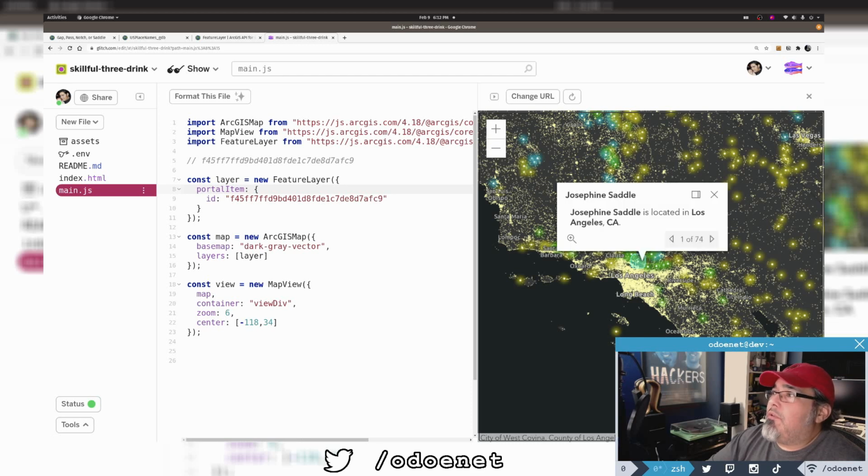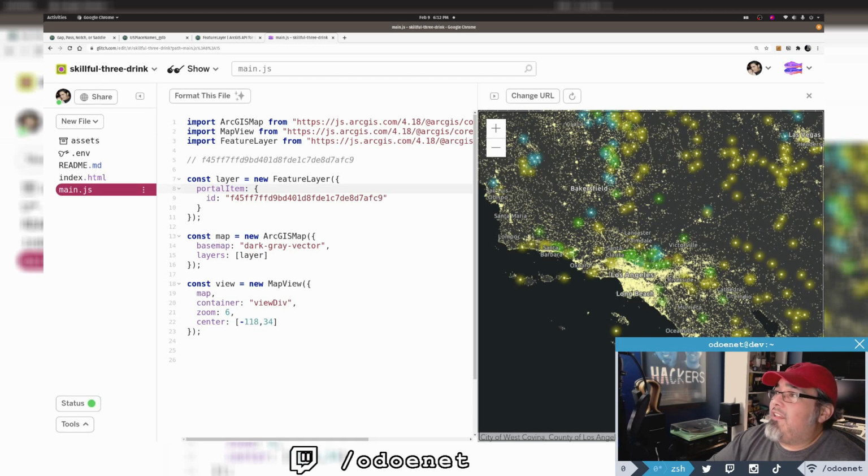So it's got its own pop-up template and everything. Josephine's saddle, right? There's a bunch of points here. So there's a lot of data in here, right?